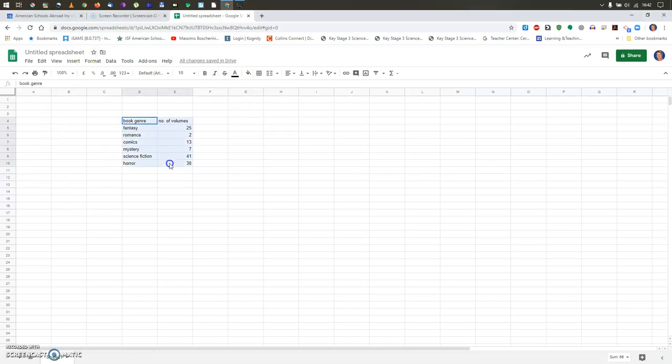So as I said, we have selected our table. At this point, we need to insert our graph. In order to do this, you click on this icon. There are other ways, but the best choice for you is to click on this icon that says insert chart.